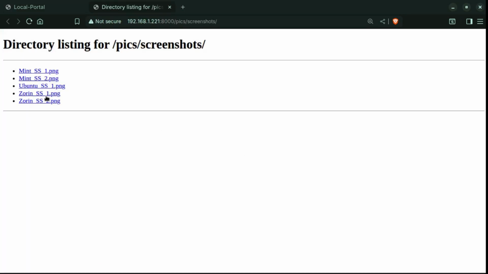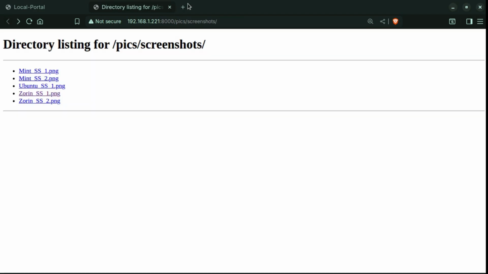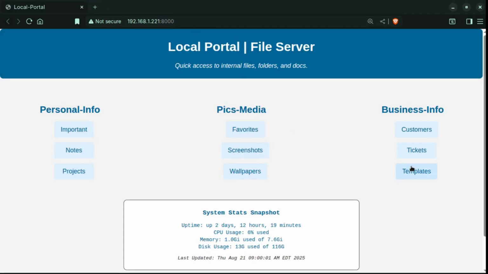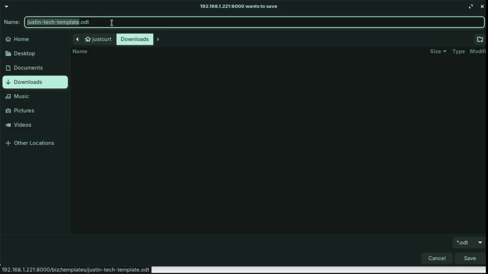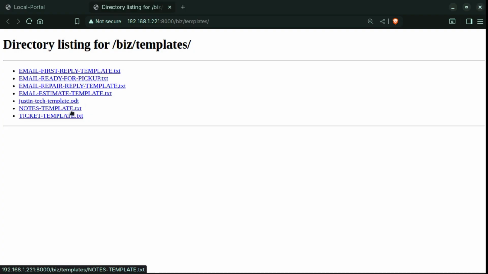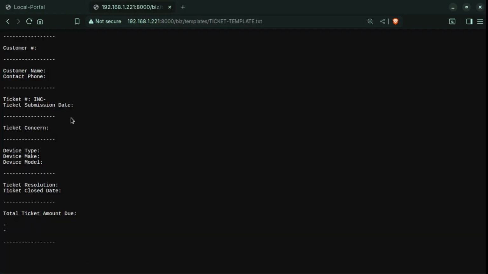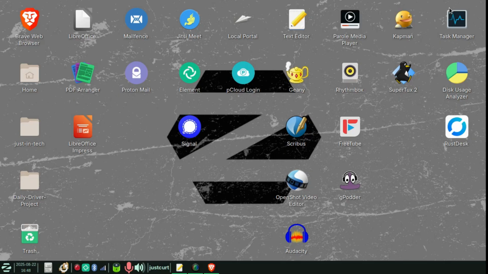I can look at screenshots. And as well, I can view any of the templates I need to view. So like I said, for doc files, if you want to view them, you have to download them. But for text files, you can actually open those up directly in the browser. Close out to return. And we'll go ahead and minimize from here.